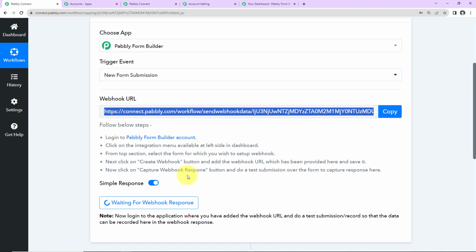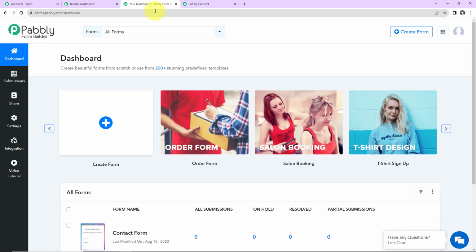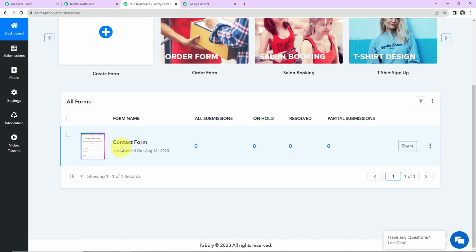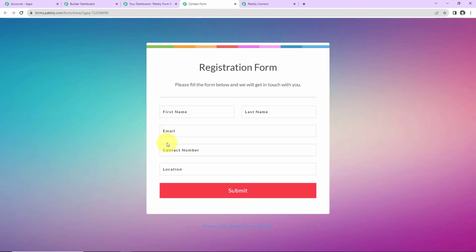So once I have copied, then we have to follow the following steps. First of all, we have to log into the Pabbly Form Builder account. So I have already logged into my Pabbly Form Builder account. Let me show you the same. So this is the dashboard of Pabbly Form Builder. And now here you can see I already have created a form. The name is contact form. So I'm going to quickly preview this. So here is the registration form. There are the following fields: first name, last name, email address, contact number and location.